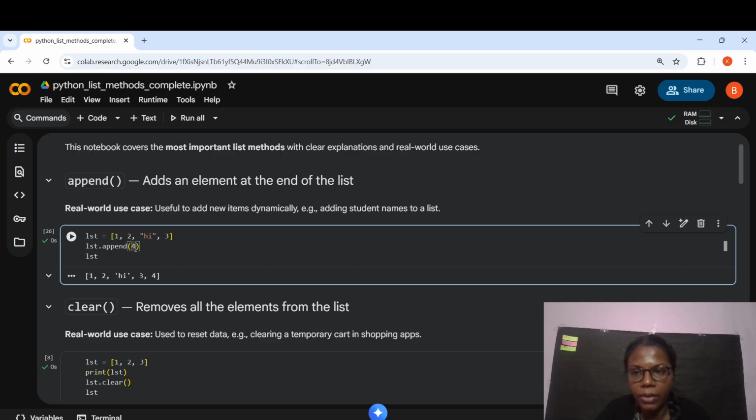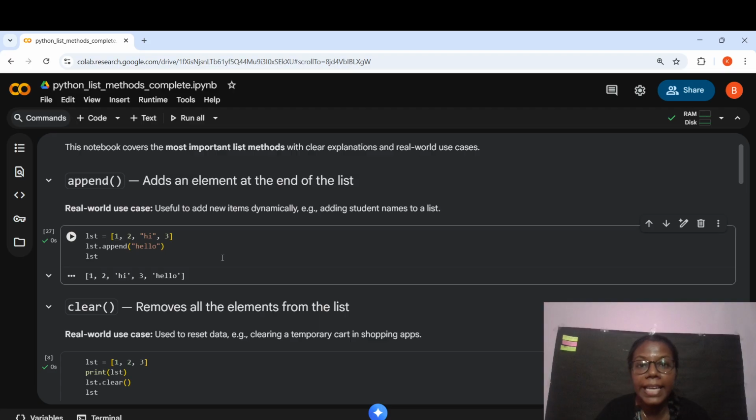Even if I want to add a string, is it possible? So we already have hi. So let's consider adding another string. Is it possible? Yes, it is, because list is capable of having any data type when it comes to the elements. That is special about the list data type in Python.